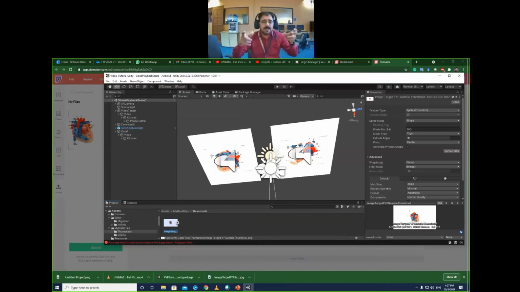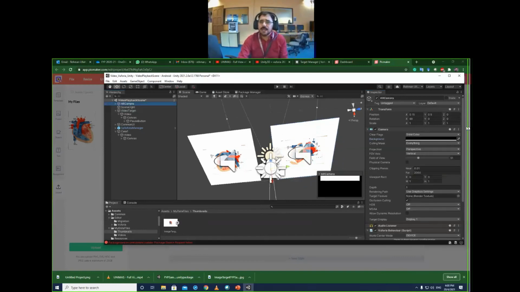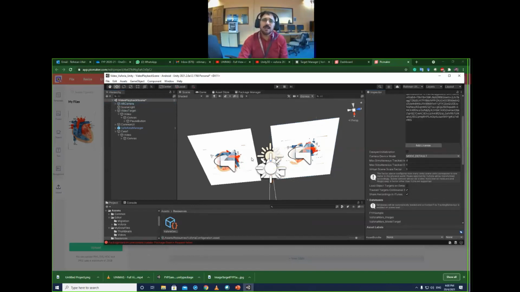A quick recap: get your images, upload to Vuforia, create a database, download from Vuforia, import to Unity, and then change. How to change: select the video target, and here change the database name. Only two things you need to change. Another one is the AR camera: in AR Camera, you will open Vuforia configuration and change to your own license key.